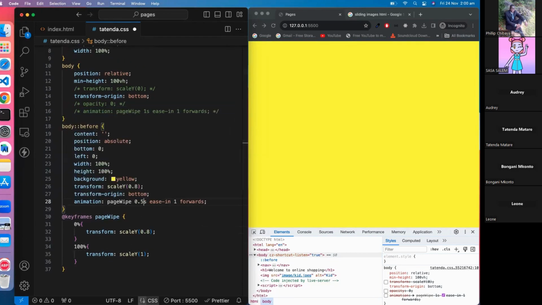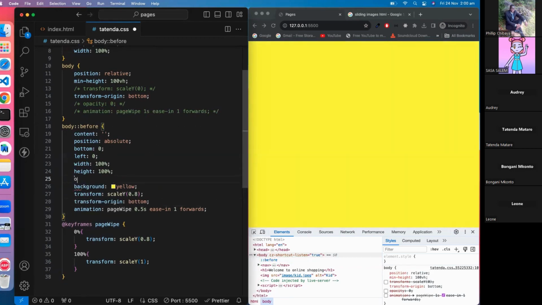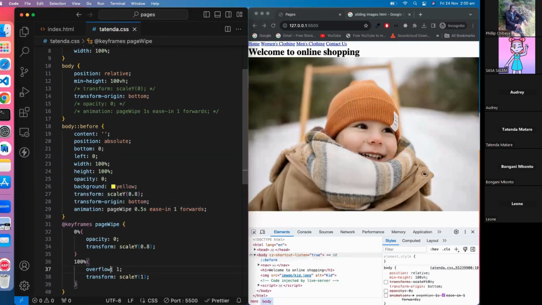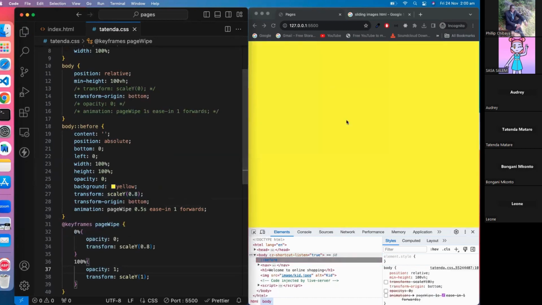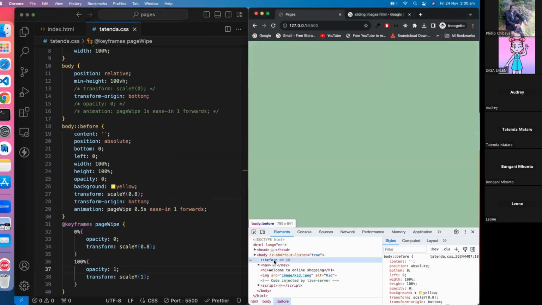Let's make it 0.5 seconds. Okay. Maybe we do need opacity. It's a bit slow. I don't like it. So opacity 0. Opacity 1. Not overflow. Opacity 1. Okay. So what we want to do is, let's say once this finishes, it then displays the page. Now, how do we cheat? How do we do that?